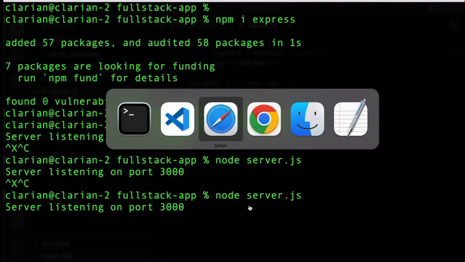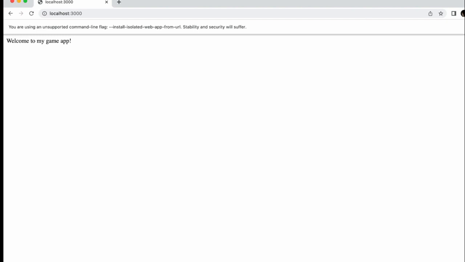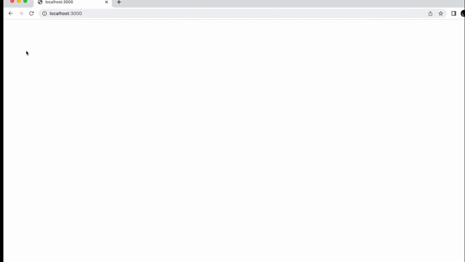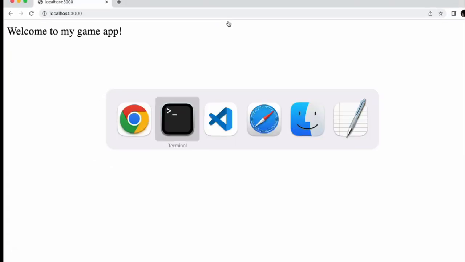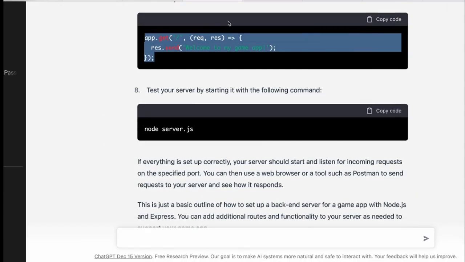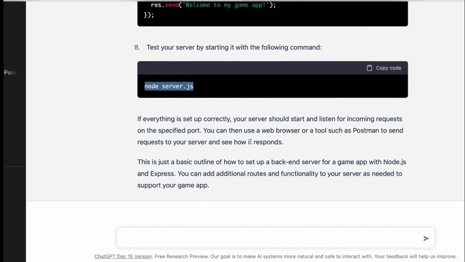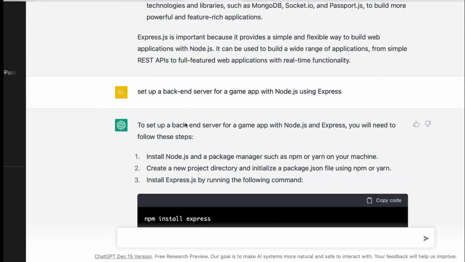Now when I go to Chrome and I refresh, look at that. Did you just see what I just saw? I know it's bad English, but I said that on purpose. Welcome to my game app. We've got a backend server running in like 5 lines of code with ChatGPT. Boom, bang! And look, it tells you this is how you would do it if everything's set up correctly. Fantastic work. Congratulations. Hopefully you see the power in this.